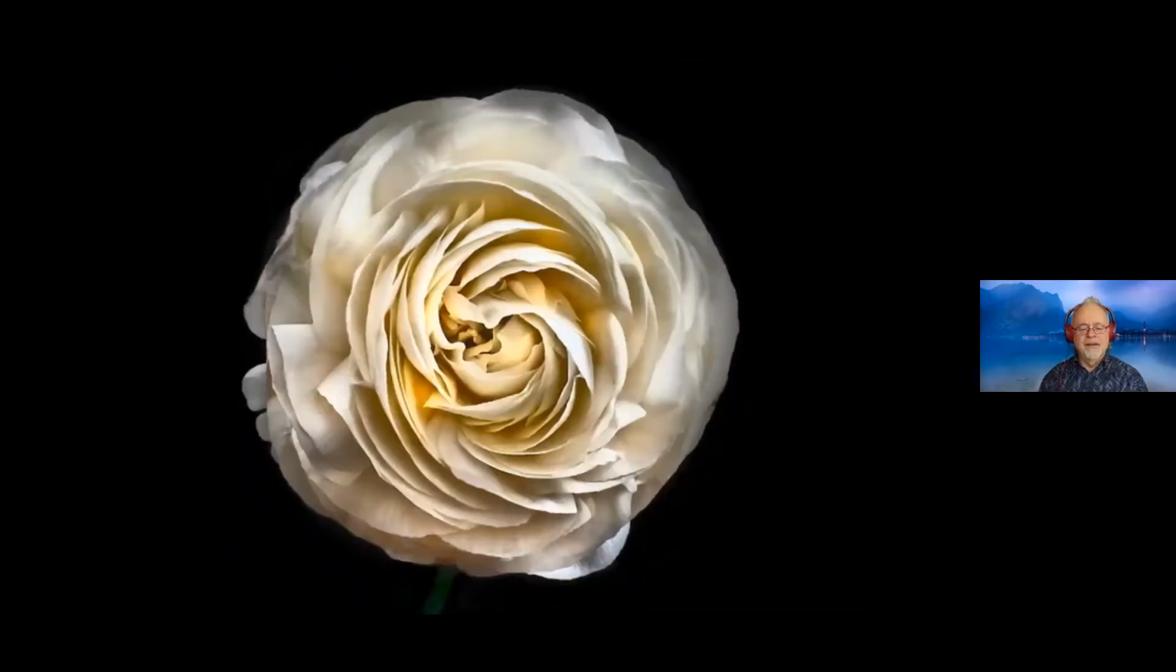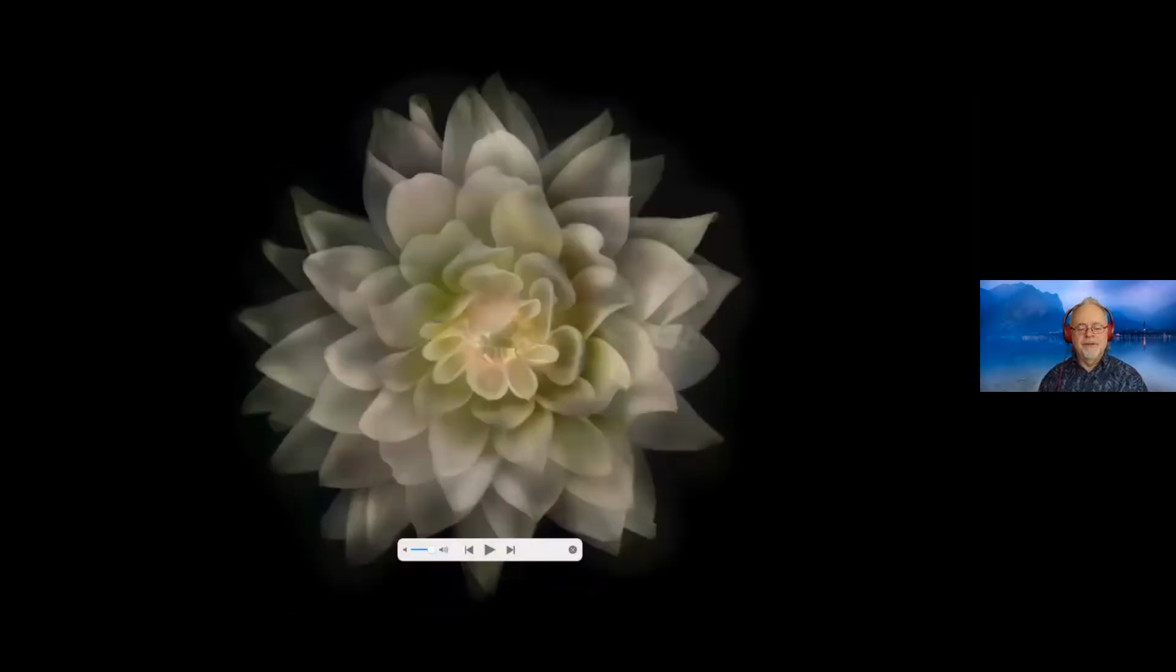A ranunculus photographed in studio on black velvet, and another dahlia. This dahlia was photographed on black velvet, but what I did was I made a cone of the black velvet. I put a small LED light in the middle and lit the center of the flower.